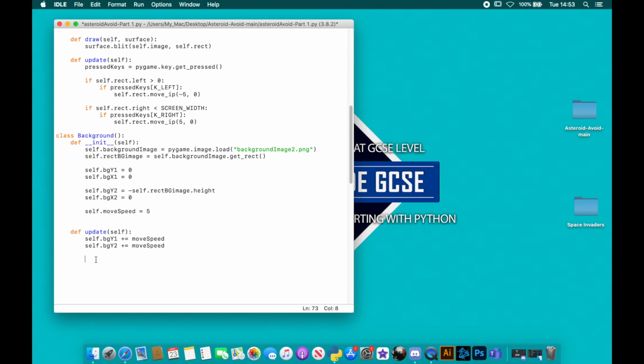So once my image goes all the way off the bottom of the screen, I want it to reset back to the top of the screen. So I'm going to check that y coordinate again for both of them. So if self.bg y1 is actually greater than the rectangle's height, so self.rect bg image dot height, then what we do is we just reset it to its starting point. So we reset it to the negative version of the height.